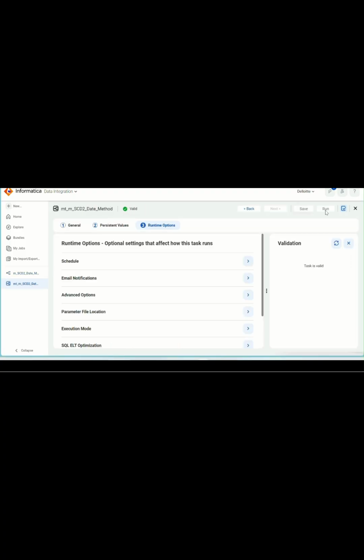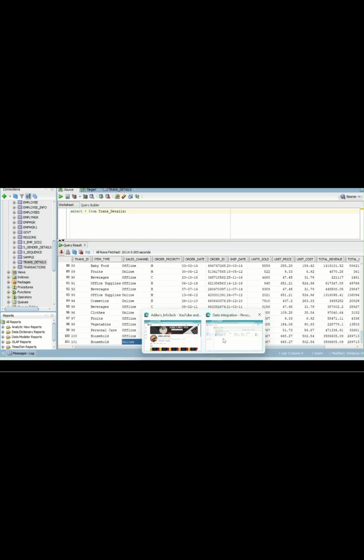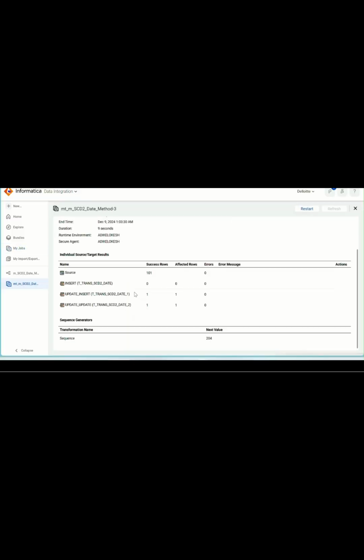Okay. Let me run the job. So effective date it has been loaded and ended in it. So this time, if you see here, update insert is one because one update is coming from the source and we updated the effective date, end date. Insert is not, it's a zero. So as I said, only two records.